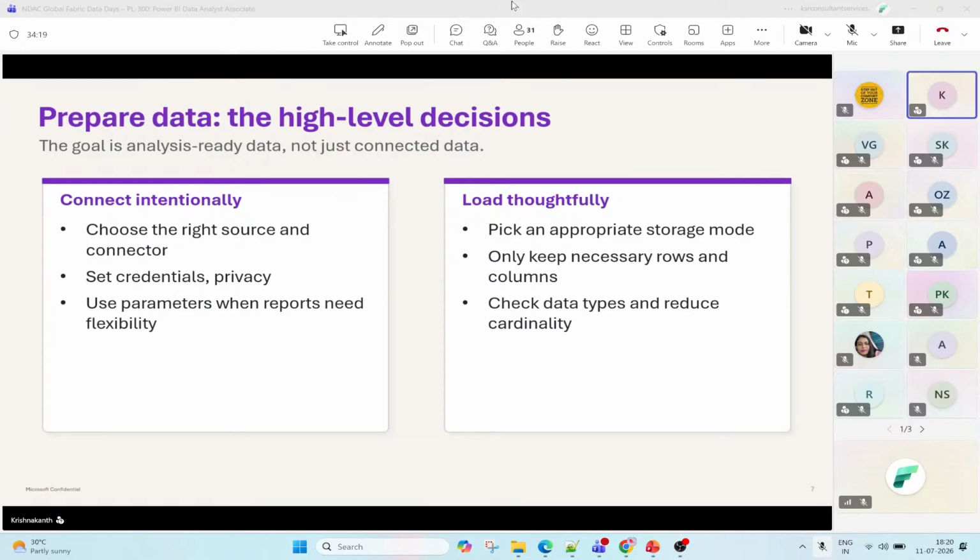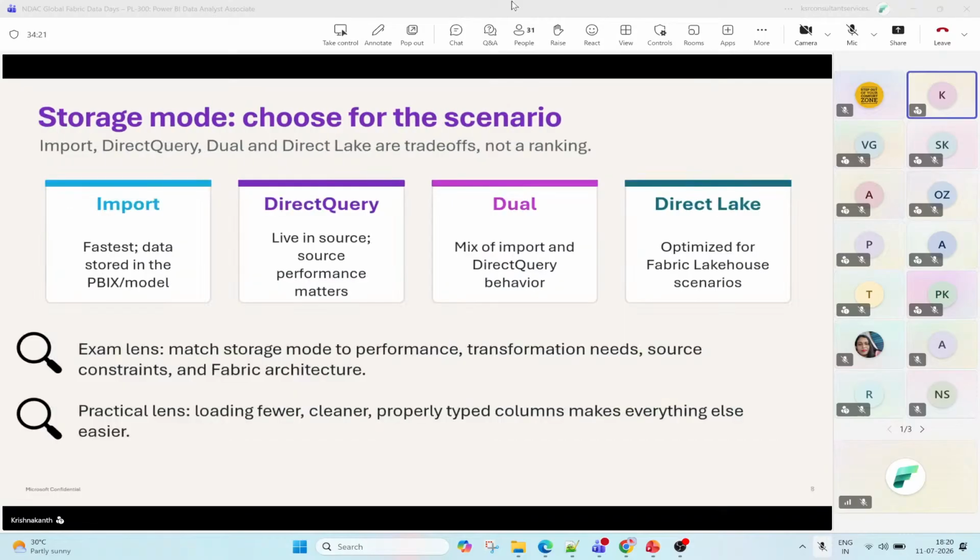So moving on to the next. Here are the storage modes. If the data volume is not huge, then you can go with the import mode. And also, import is the best practice. It's the best performance-wise. You can go with the import mode where you can make sure the transformations are done from the Power Query level.